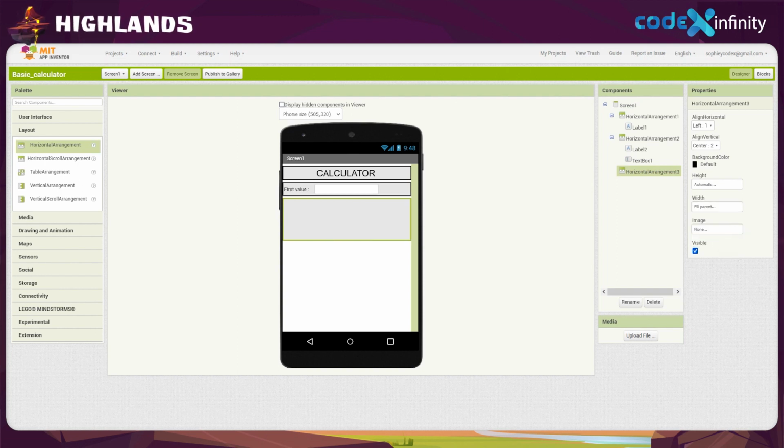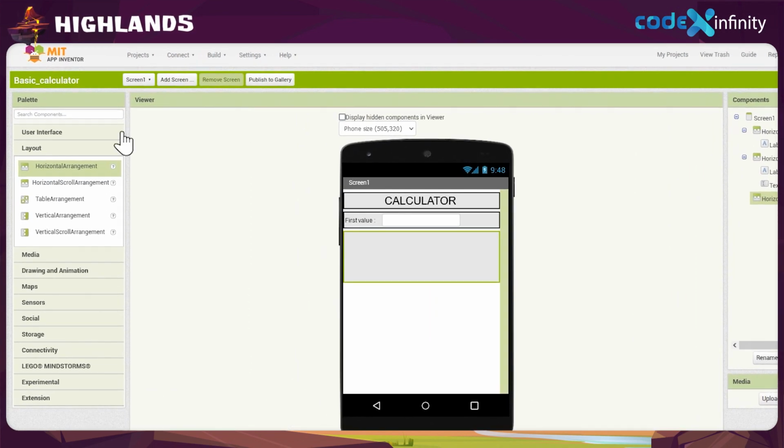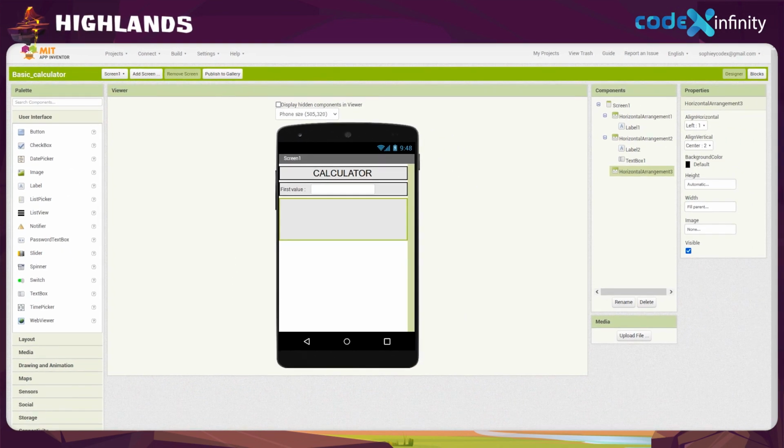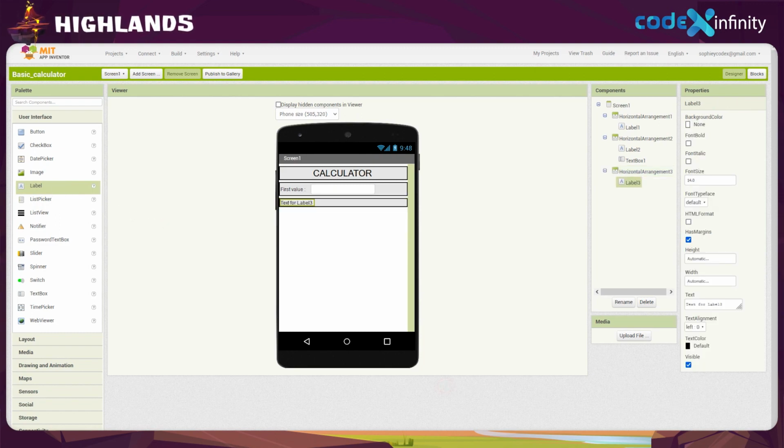Now let's add the label of the second value. We can repeat the same process we did for adding label to the first value. So go to Palette tab and click on User Interface. Then click on Label to drag and drop it to the screen. Click on the Text option in the Properties tab and remove the text to add our label second value.